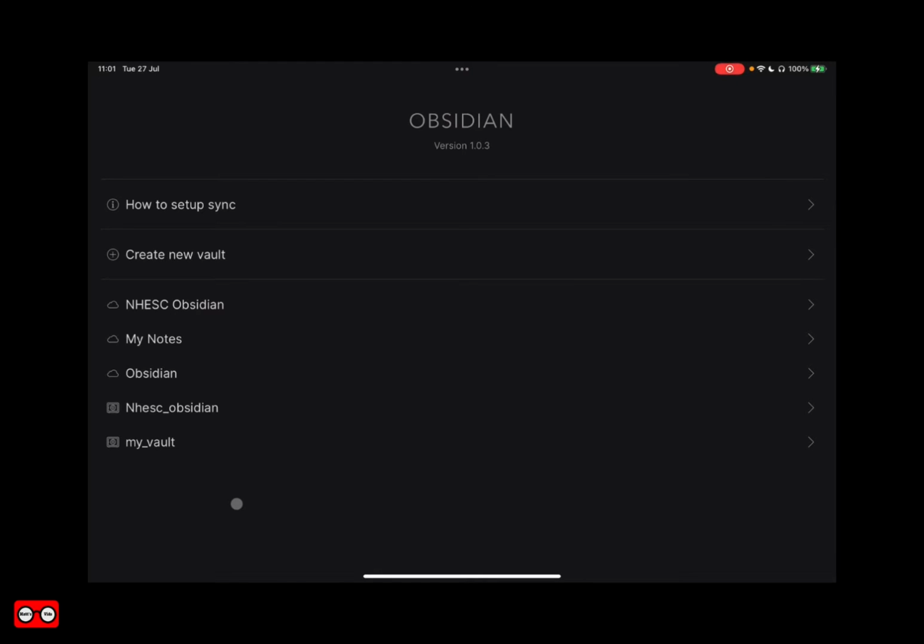So as I've said in earlier videos, a vault is just simply a folder where Obsidian will go to find all of your notes or all of your data. So this folder is kept on your device and I'm going to create a brand new vault.